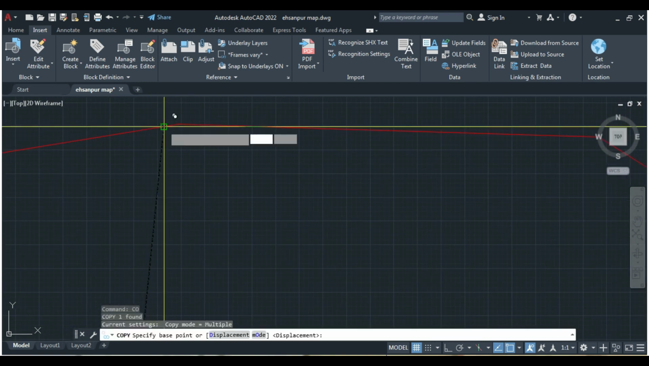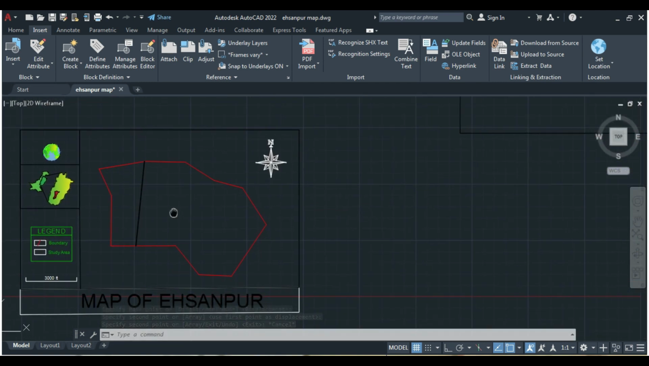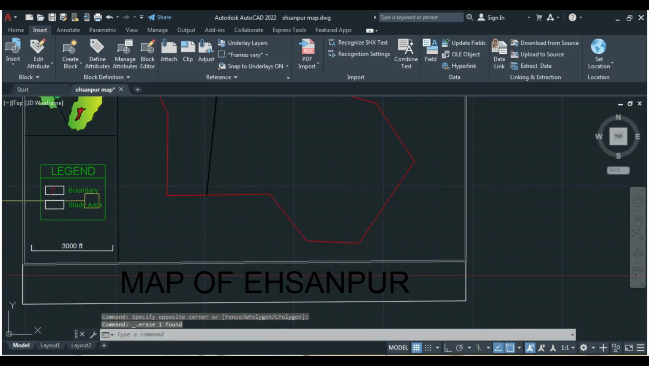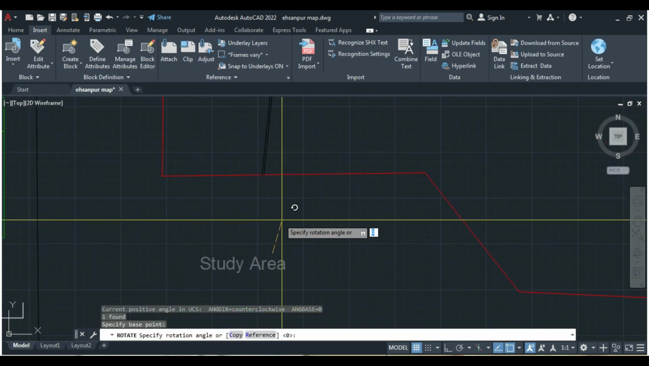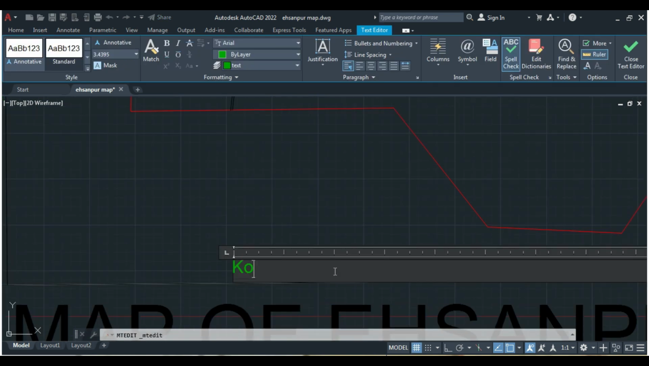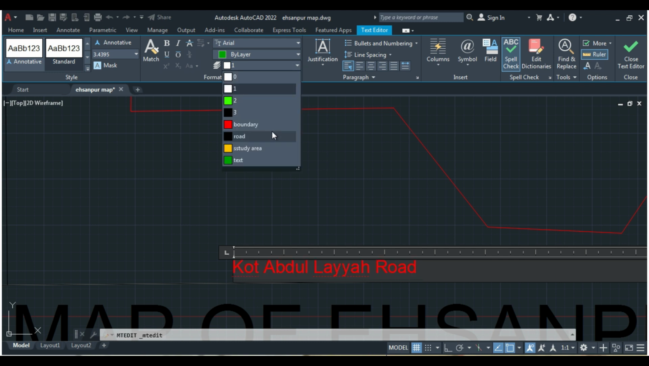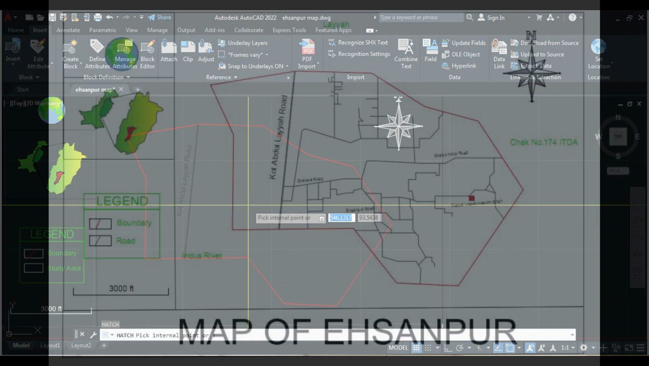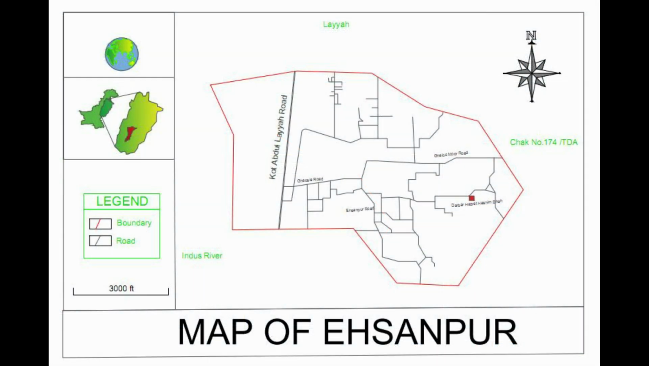Time to draw the major roads. This is the final result after digitizing the major road networks.